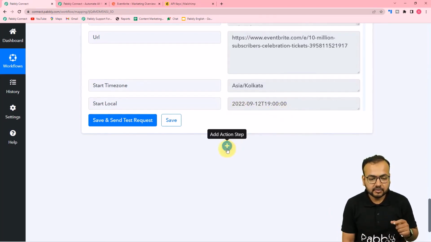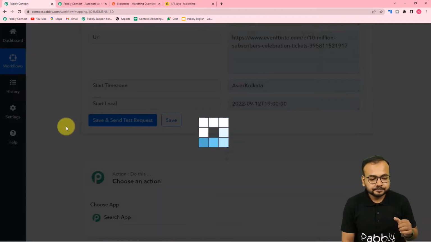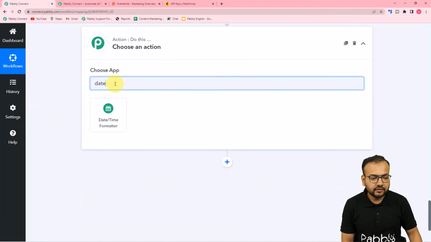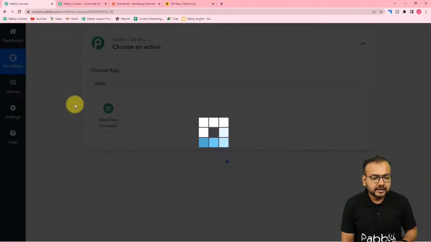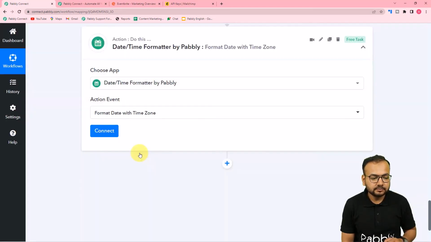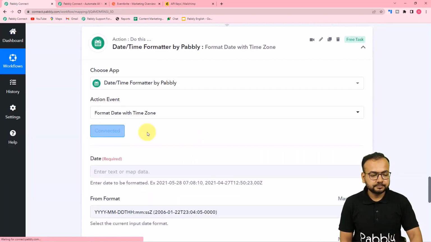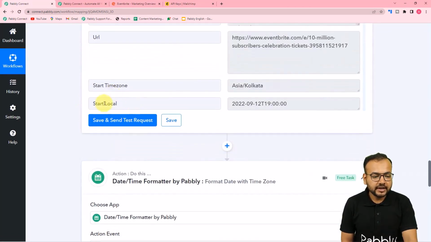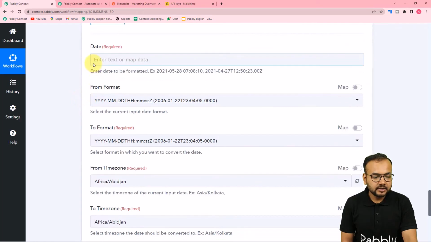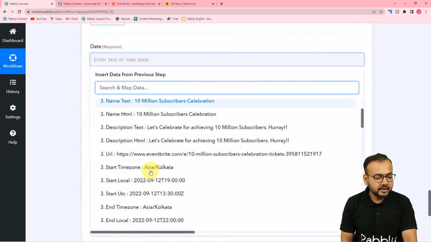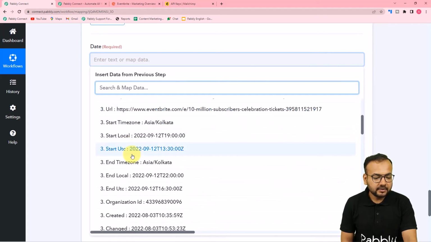For that to happen, I'm just going to click on this plus icon, and I'm going to use a feature which is called date time formatter to change the format of the event. Select date time formatter, and in the action event select format date with time zone, then click on connect, and here it is asking which date you want to change the format of. So this is the date, so I'm going to map it here. So just click here, and from this third or the last step in the get event step, you will find the start date like this. You can map it.